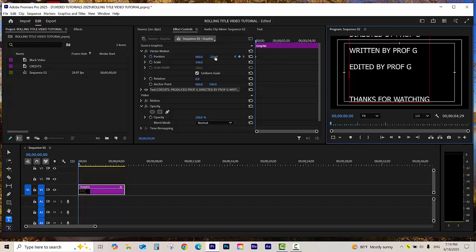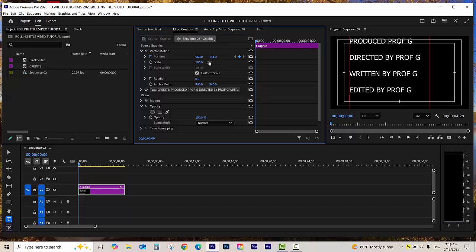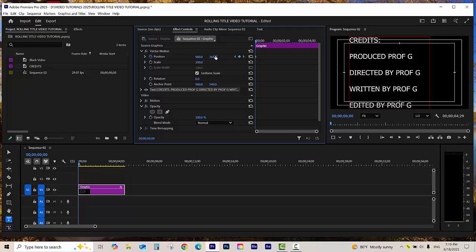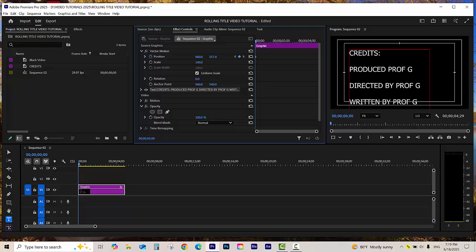So now I'm going to grab that Y and reposition it, so I can get the beginning of the credits in position, and so it's going to apply that Y value on that first keyframe.